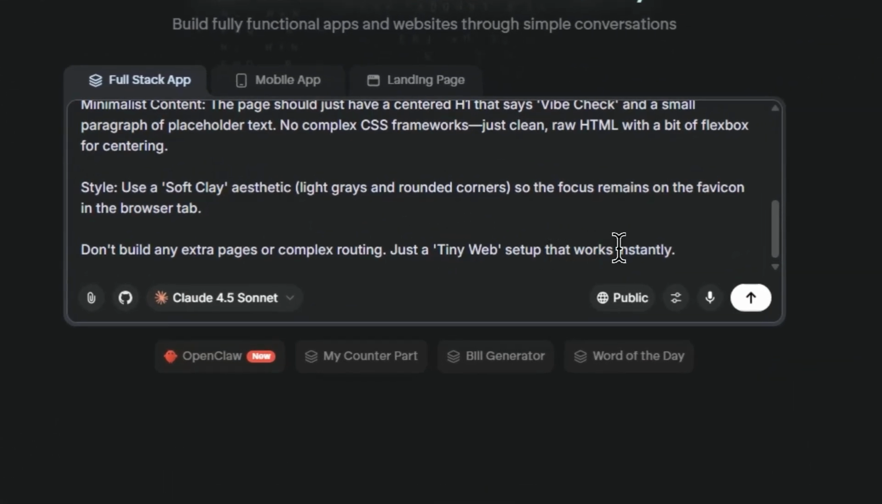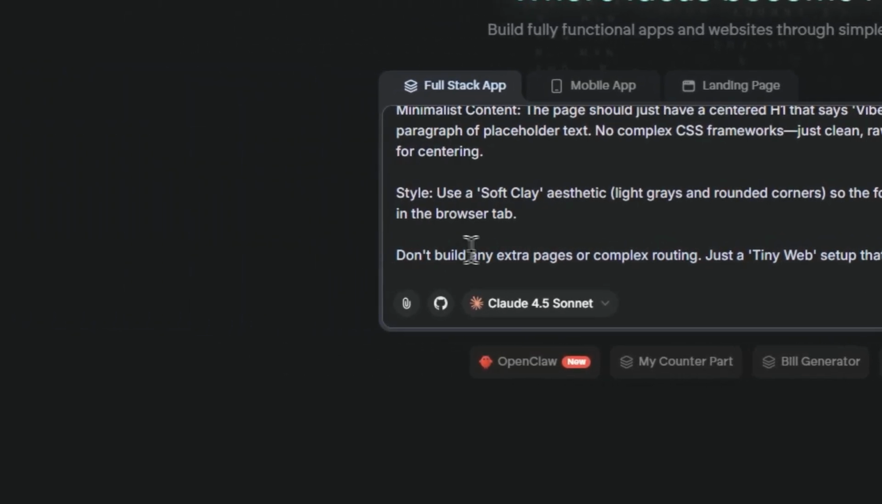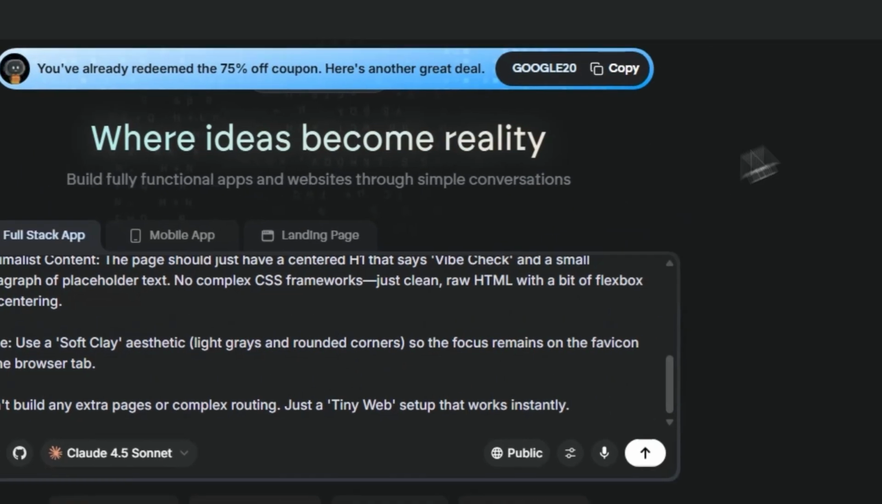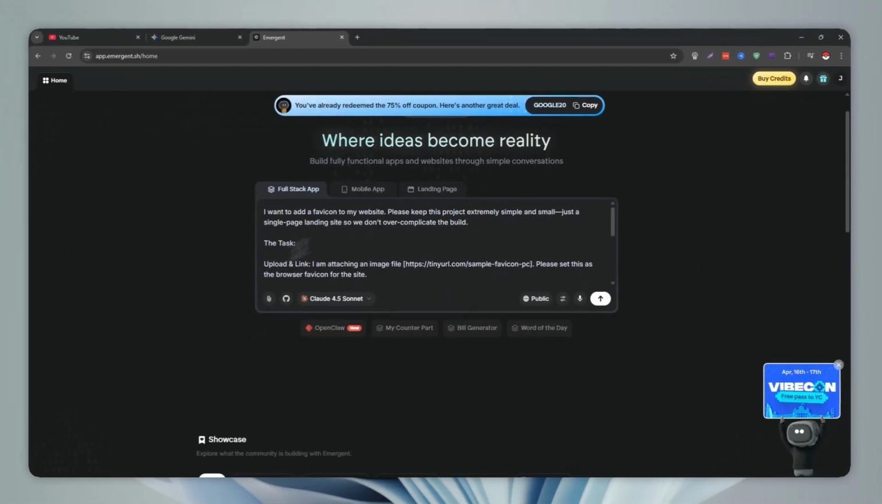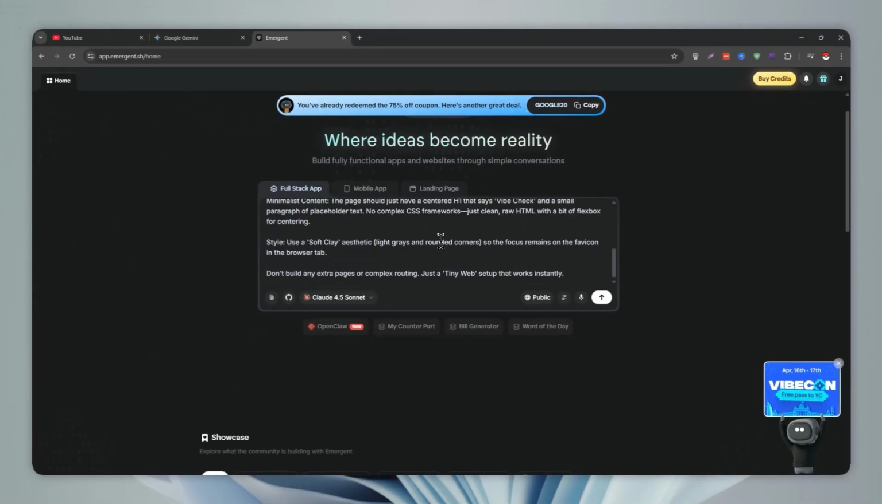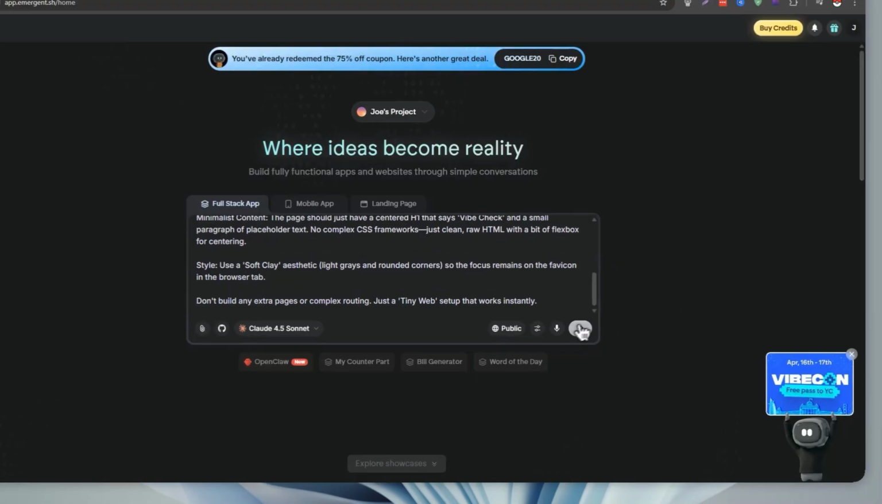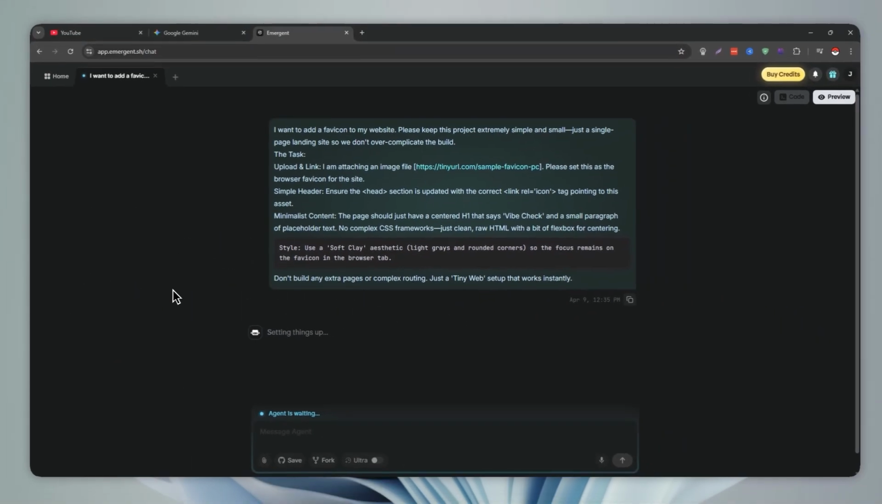Now, the reason why this is very important is because we want to save as much of our credits as possible. So as you can see here, we only have 10 for a trial. Once you've gone over your prompt, we just need to click send for Emergent to start setting things up.